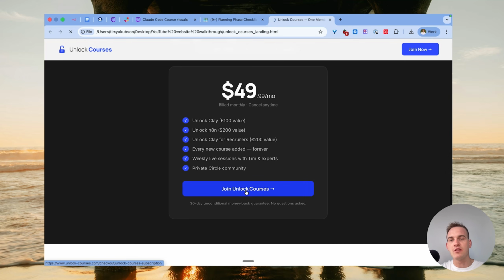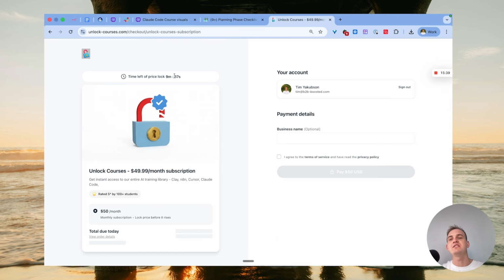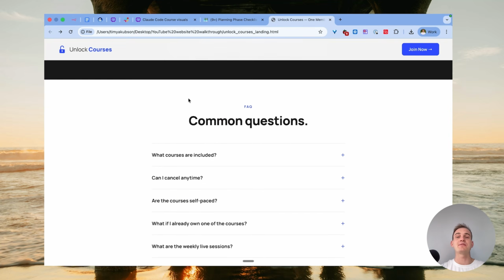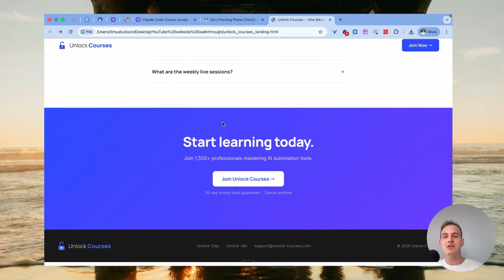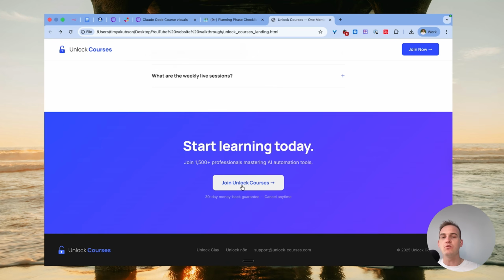And then if you click into join Unlock Courses, it redirects you straight into the payment link for that, which is absolutely insane if you ask me. It even comes up with an FAQ section, and then every single time it has a call to action, it redirects you there.